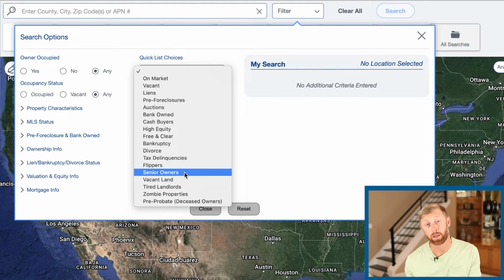Senior owners, these are older people. Be very careful when you're buying property from elderly people because you don't ever want to be misunderstood like you're taking advantage of them. So a lot of times I will talk to their children if we get in that situation. I really don't go after that avenue.